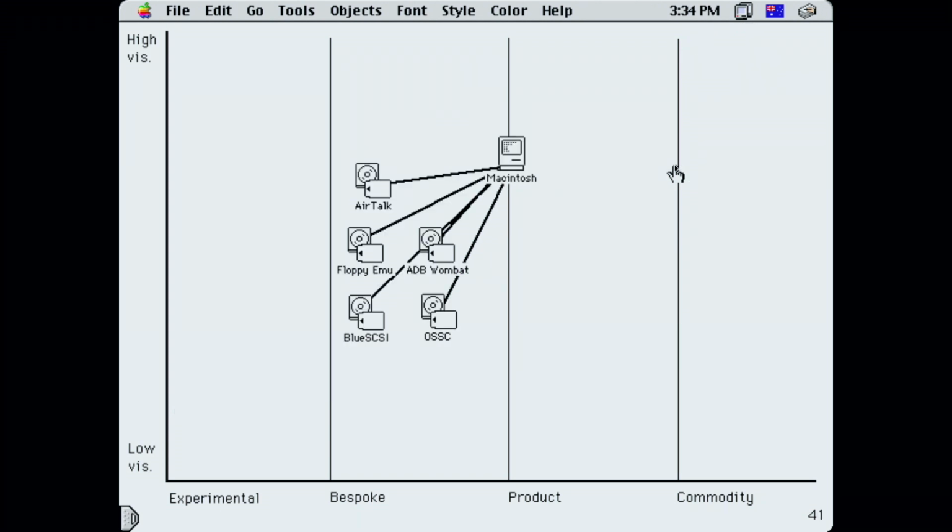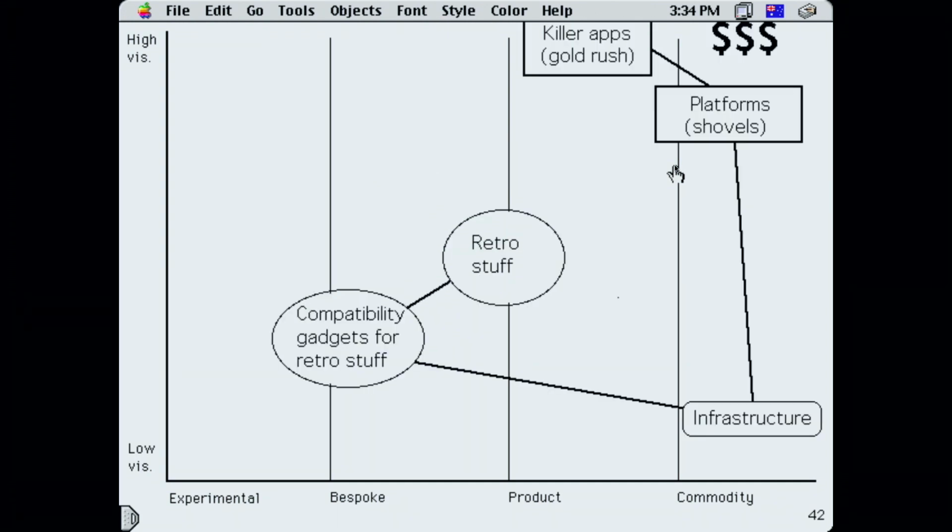But with retrocomputing, what we find is that unlike current products, which are built on commodity parts that are highly refined, we now need a bunch of supporting electronics that are more experimental or bespoke in nature. So we have this kind of backwards effect where things are becoming less refined. It's more wild. Retro stuff depends on compatibility gadgets.